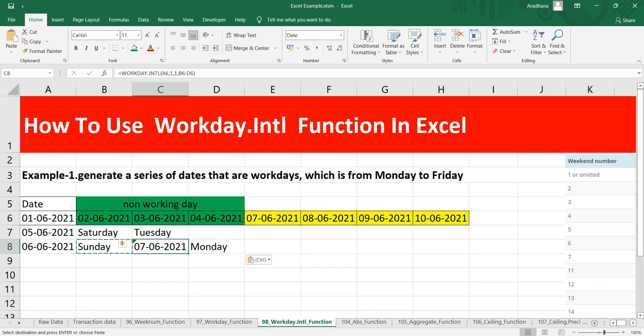So with the help of this WorkdayIntl function, you can get the nth number of days in future or in past based on your input, which will be the next working dates. So this is how you can use this WorkdayIntl function to get the nearest working days in future or in past.